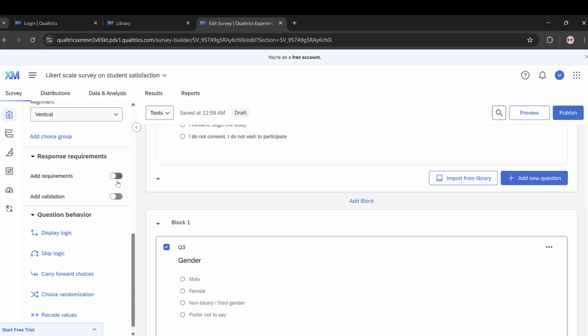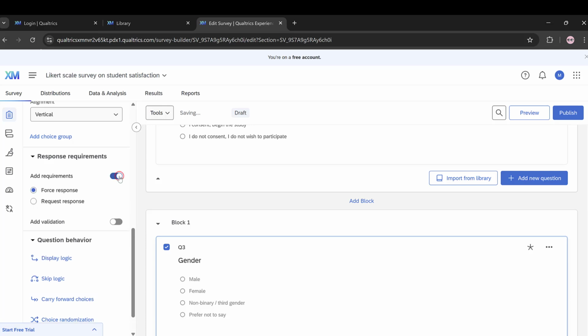Then add requirements, whether this question will need to be answered before the respondents can move on or not. So it's recommended to click add requirements and request response, meaning that the respondents will have a warning message in case they skip this question. Forced response means that they will not be able to move to the other section unless they complete this question.